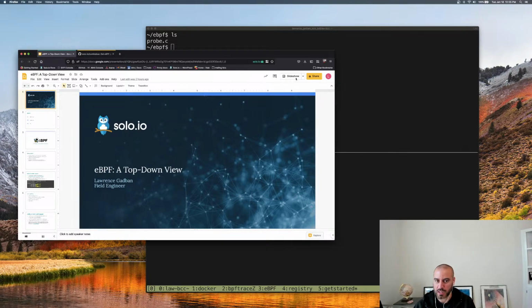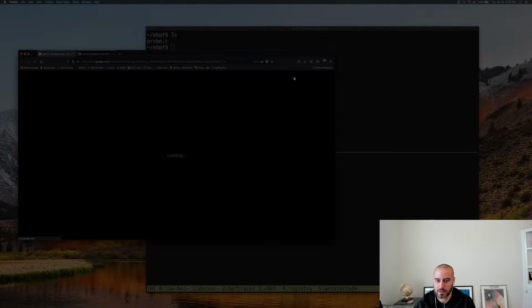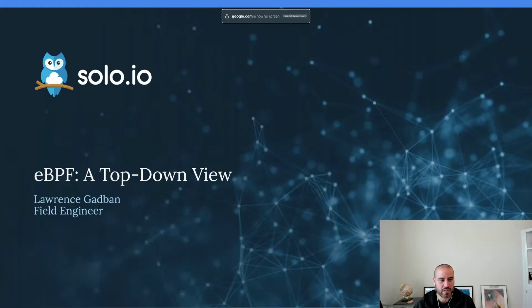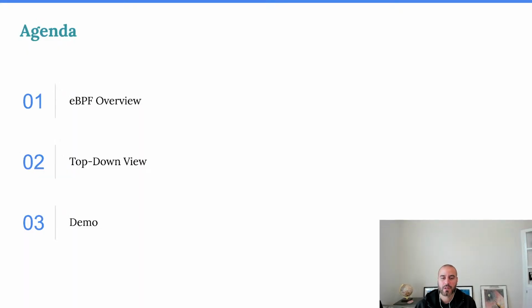So let me go ahead and get this slideshow going. Should be able to see the slides. Okay, so eBPF, a top-down view. Like I mentioned, we're going to get into an overview, the fundamentals of what eBPF is. Then the top-down view portion will dig into what really is happening and why this technology is so powerful, and then we'll see a hands-on demo.